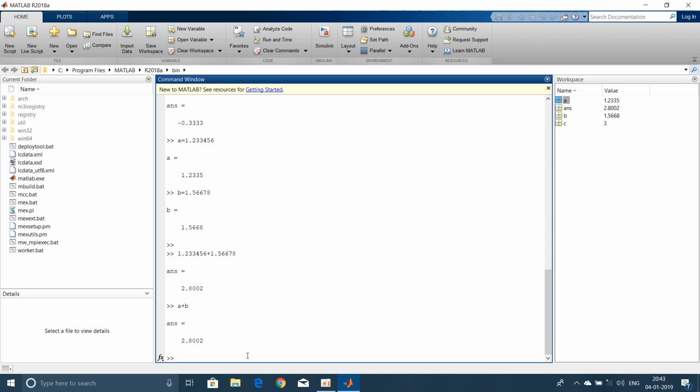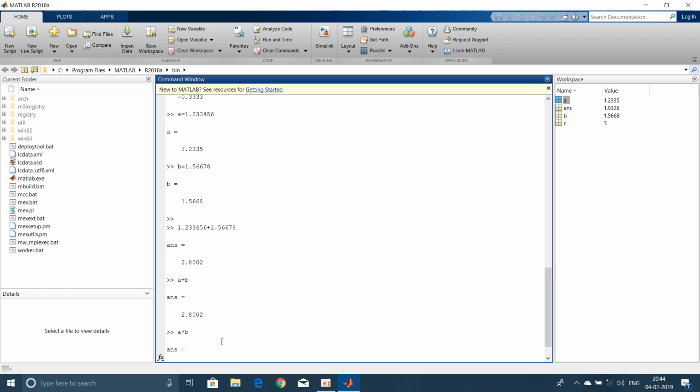It's time saving. You're saving a lot of time by just saving 1.233456 into A, 1.56678 into B. And then instead of writing this, you're just writing A plus B, so you get the same answer. See, you get 2.8002 and 2.8002 here as well, but you're saving a lot of time by writing A plus B. And then if you want to find out the multiplication of these two numbers, just write A star B. You will get the answer.